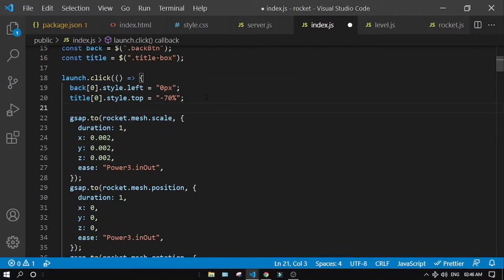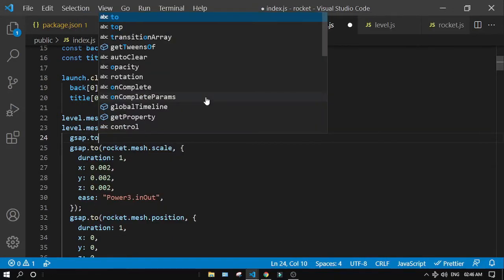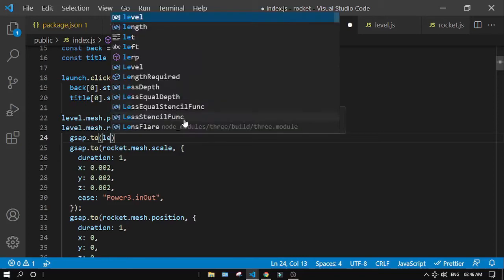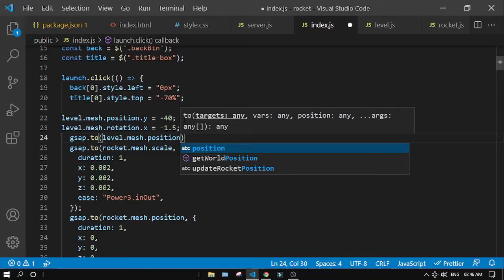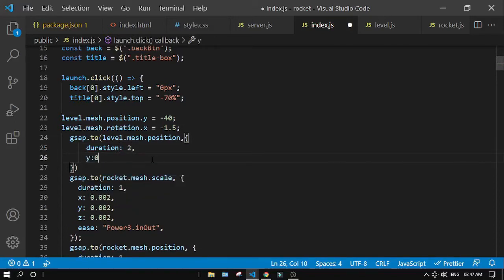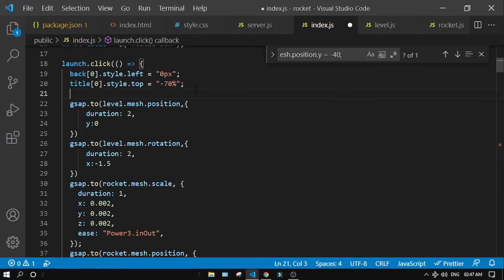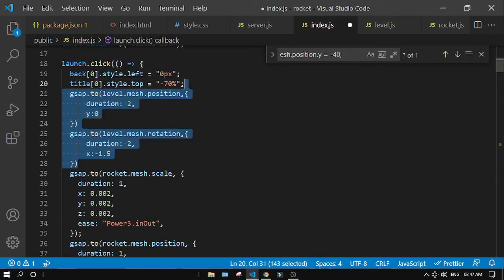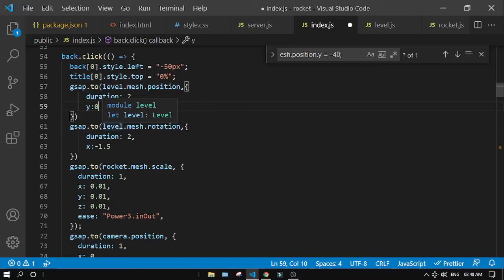Let's copy this and do the reverse when we click the launch. So we will change the mesh position over a time period of 2 seconds. So here we'll make this 0. Let's copy all these lines, and for rotation, same we will do when we press back, the reverse of it.